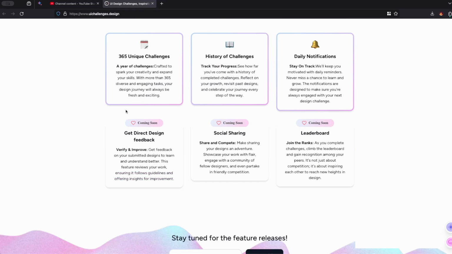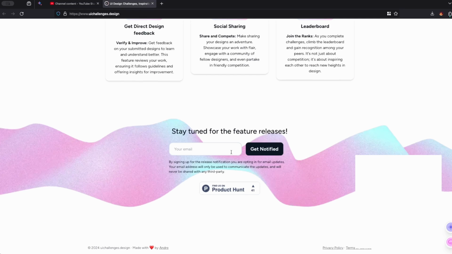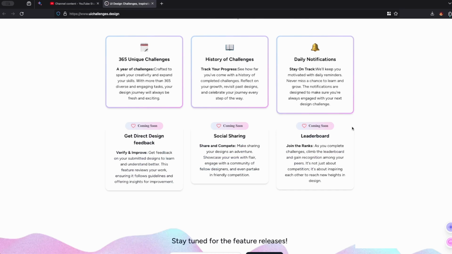Now, they are promising 365 unique challenges. So throughout the year, you'll get something new and unique in your email. History of challenges, so you can check out your old challenges as well and what you did. They are promising that they will add direct feedback, so real people will start giving you real feedback. There'll be social sharing through this software itself, and there'll be a leaderboard, so you can actually track how you're doing as compared to the entire community.